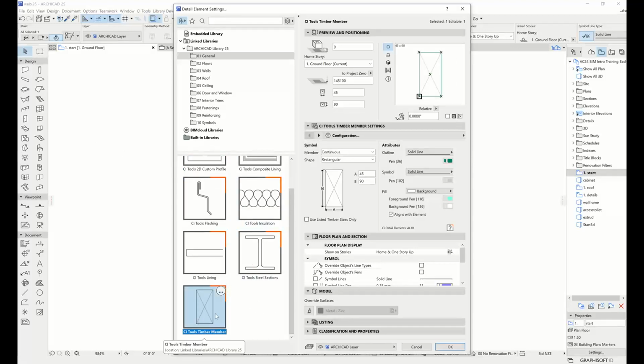There's also a timber member detail element object here, which does pretty much exactly what you'd expect it to. So it lets you choose how you want the member to work and what shape you need it to be. So you can add an angled top or a chamfer to it. And when you do that, the thing will update here and you can choose your settings.